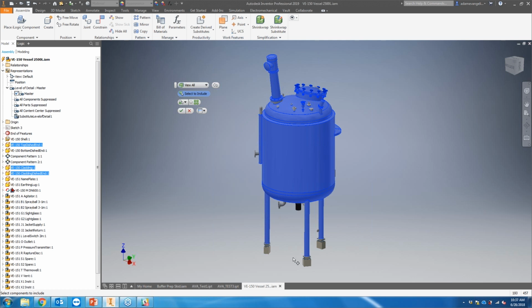Again, it's a bit more tedious than the other options here. I'm going to be able to select all the components. I'm going to click that box right there. And so that's one option, right? So kind of tedious, kind of picky, but pretty straightforward. Go ahead and click OK there.